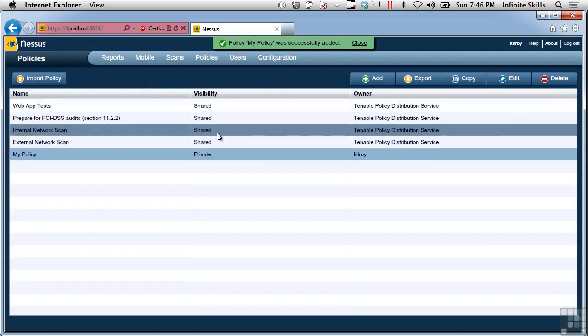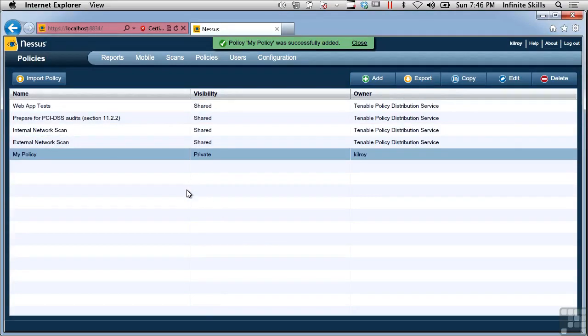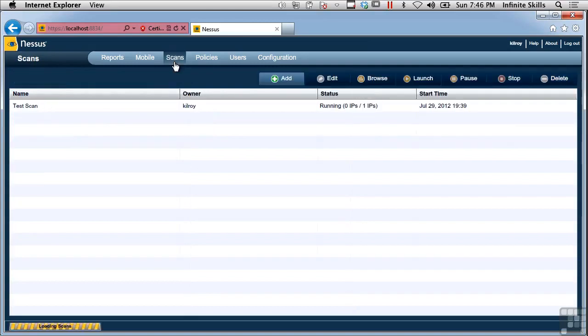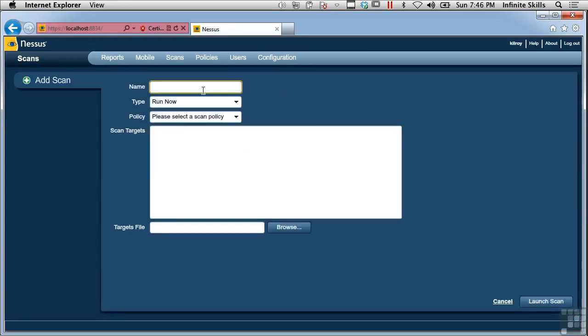So in addition to the 4 default ones, there's now my policy. So I want to launch a scan using my policy. So I'm going to go to scans, and you can see the scan that I've already got running here. Looks like it's still running along. I'm going to add one. I'm going to call my scan.